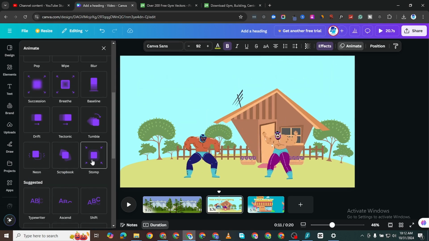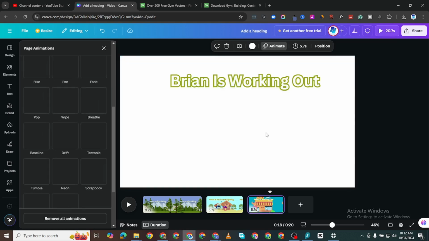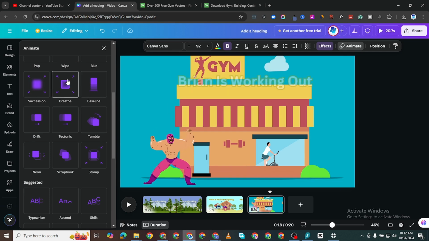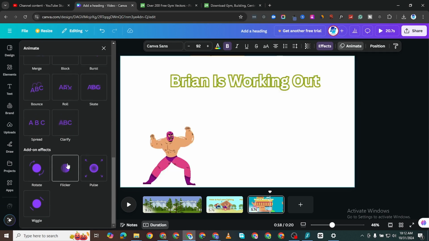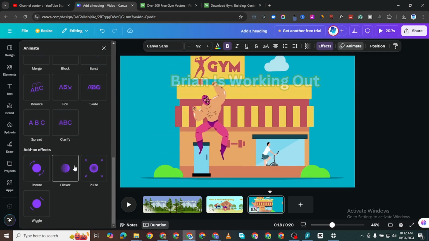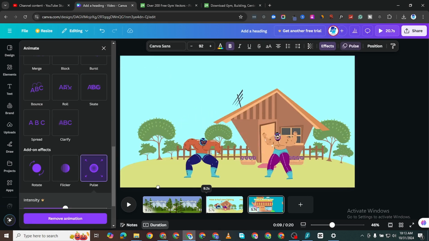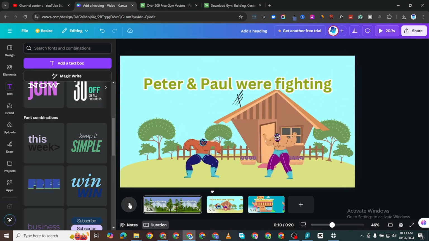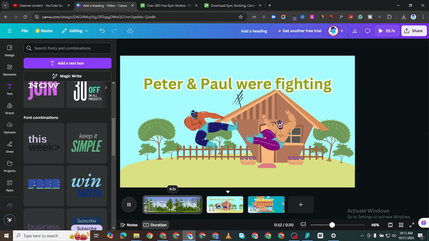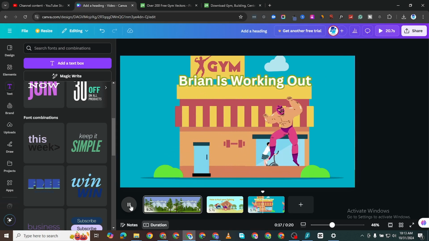Scriptbook, neon, stomp. Okay, I'm going to use this stomp. Then for this, I could use something that rotates or flickers. Okay, pulse. I will use pulse. So if I play this now from the beginning, you see John is walking. I'll just fast forward this. John is walking. Peter and Paul were fighting. And then you see Brian is working out.